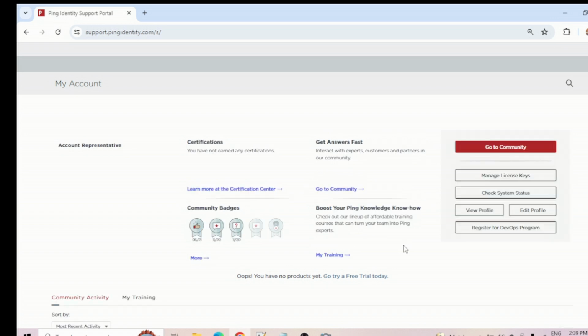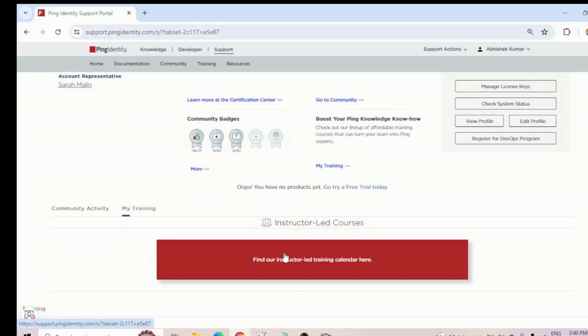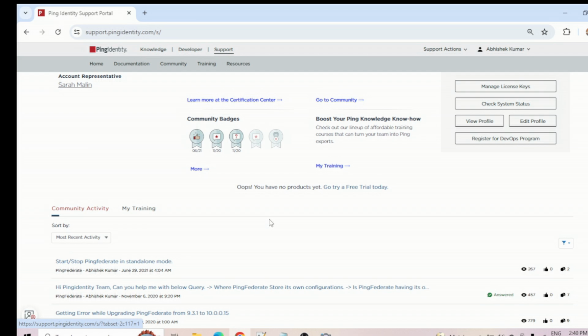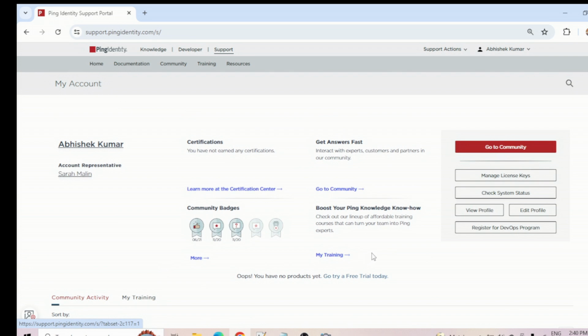Okay, so this is the portal. This is the UI. It has a few options. You can see here you have an account representative, and if you have any certifications, they can show here. You have the community badges, you can go to the community and see what is happening there. You can contribute to the community also, with some answers, if you know solutions to problems, because people ask questions in the community. And here is your training. If you want to look for any training, you can go for this. This is community activity. Maybe I asked a few questions earlier, so that's why it's showing here.